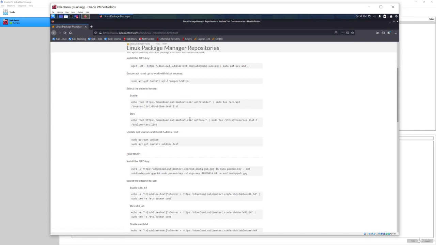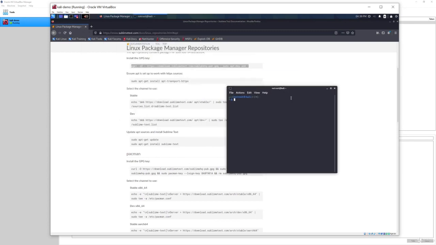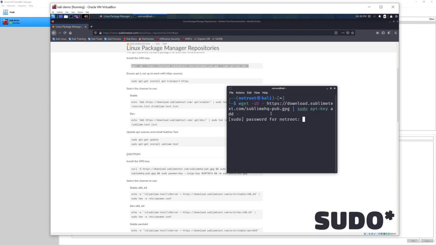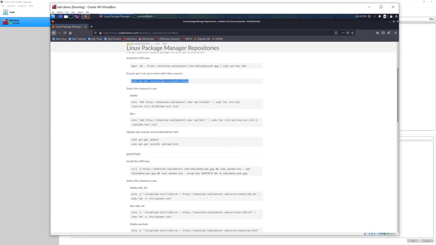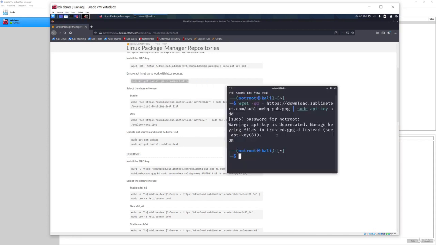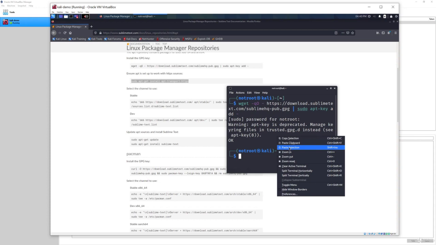And we can make use of apt to perform this installation. So we can copy this, open a terminal, and paste this in here to install the GPG key. Enter our root password. Next, we can verify that apt is set up to work with HTTPS sources.